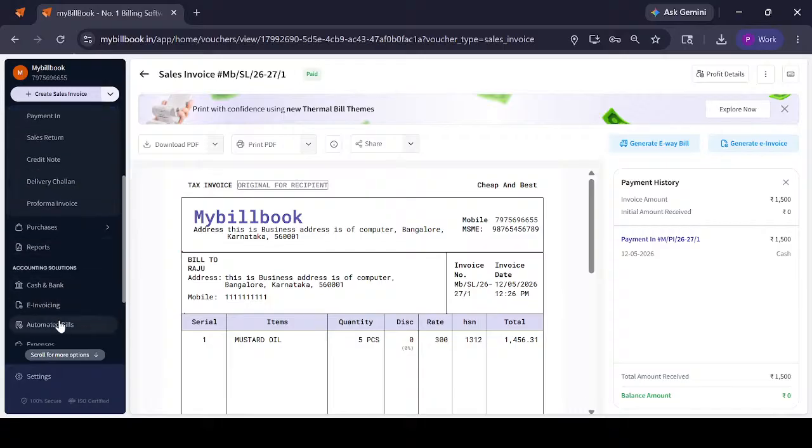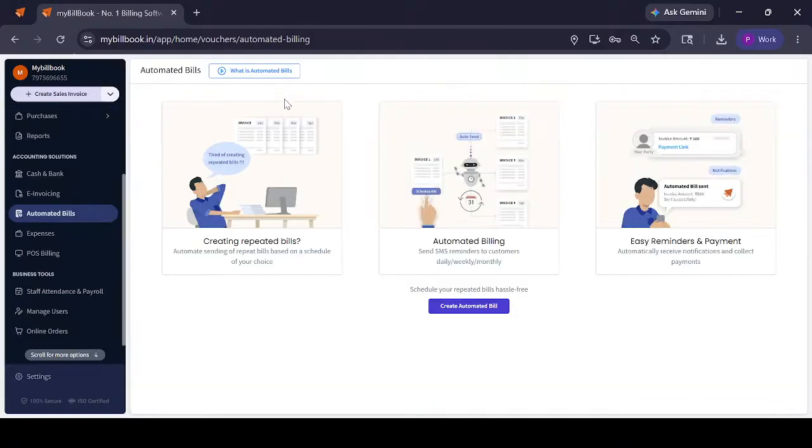And next we have automated bills. Automated bills is for when you are tired of making bills again and again, right? The repeated bills, you'll be able to manage this if you have opted for automated bills. What automated bills does is, if you create the same billing every month with the same items, it will reduce your time.